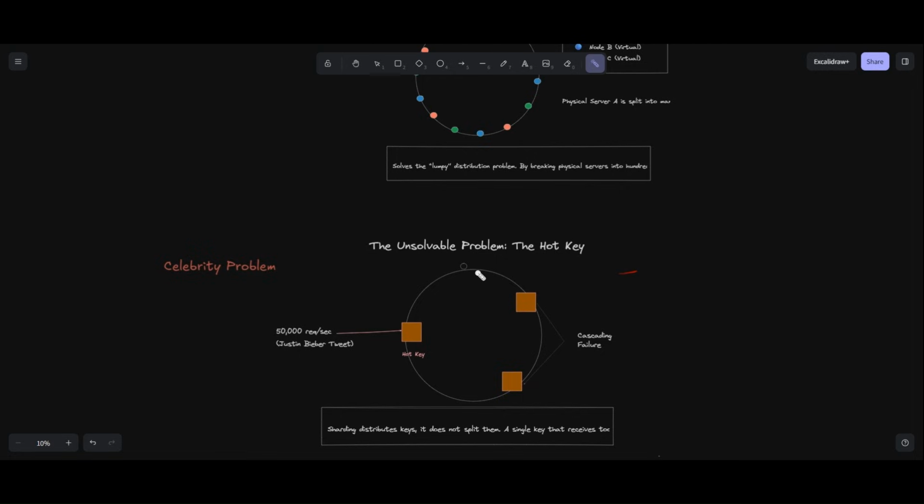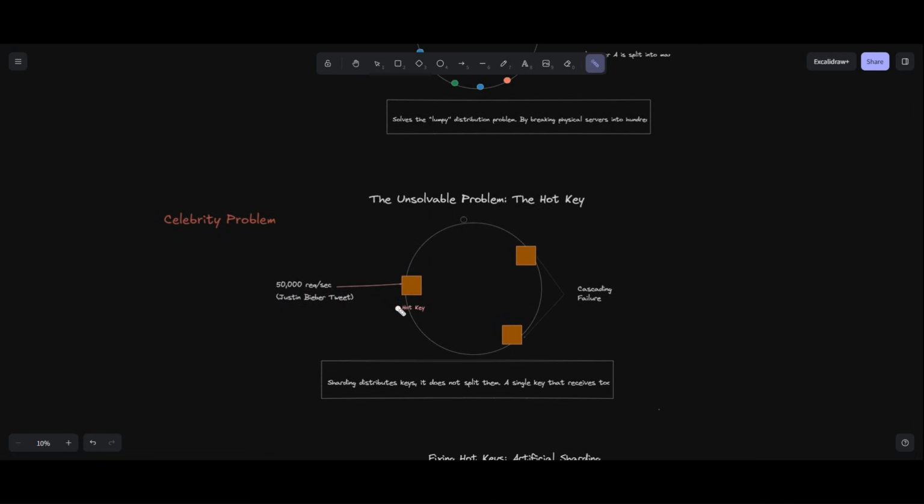Even with consistent hashing, that key lives on one physical server. It doesn't matter if you have 10,000 servers in your cluster. If that one key is getting 50,000 writes per second, that one physical server is going to melt. The disk queue will fill up, the CPU will hit 100%, the server will crash. So how do we fix this?